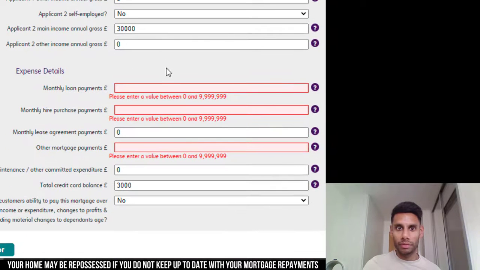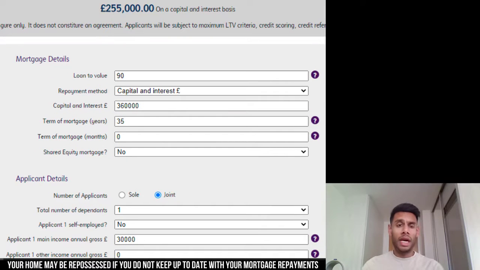Let's see. Oops, enter 0 there. So here we go. As you can see, this is why the affordability calculator differs for everyone. So a lot of you probably, friends and family say, yes, you can definitely get 4.5 times income, you can get 5 times income. It's all down to individual affordability and how much you can borrow, but also what your expenditure is at the same time. Because just remember, your expenditure is different to anyone else's, right?